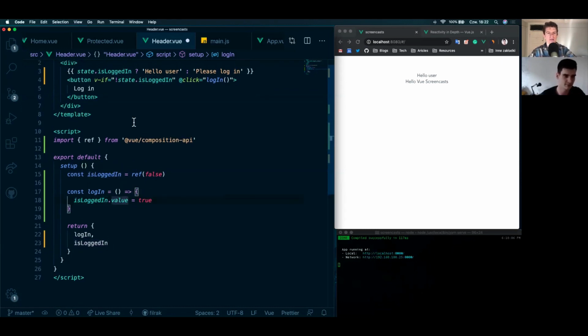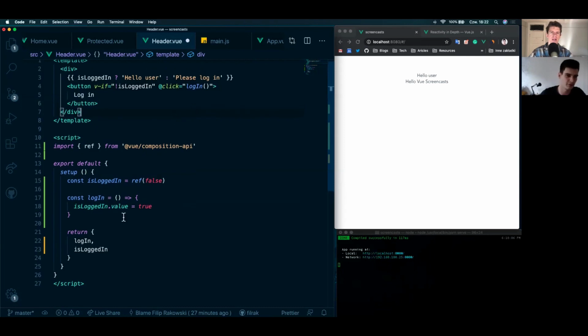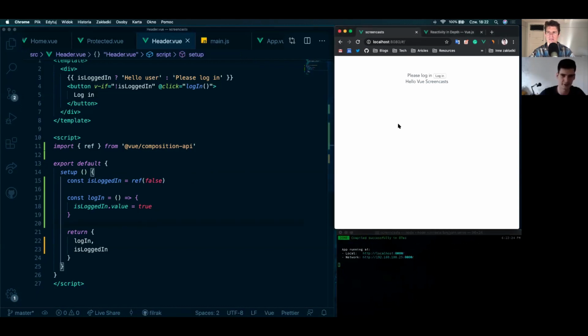Yeah, and when you're referencing it within the JavaScript, you also have to use dot value, right? Yes, but only within JavaScript. So the good thing is, the template. When I am passing this to the template, then I don't need to use dot value, and this is really cool. So if I save this and refresh, I really hope it will still work. And it still works. Yay.